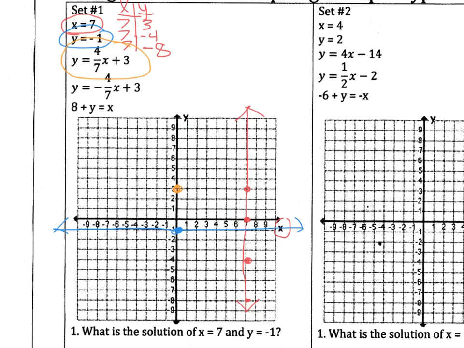Alright, positive 4. Positive 4 is going to be up, and the 7 is going to be right. So we're going to go up 4, right 7. Let's see how well that works. We're going to start at this point right here, and count up 4: 1, 2, 3, 4, but to the right 7: 1, 2, 3, 4, 5, 6, 7 lands right there.